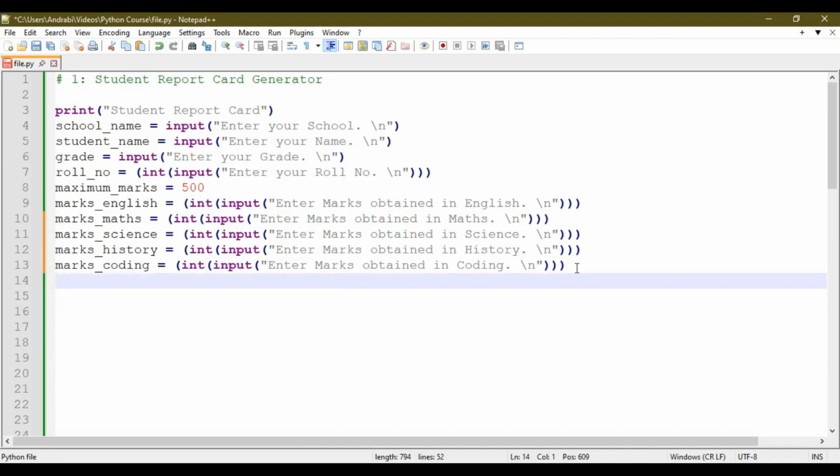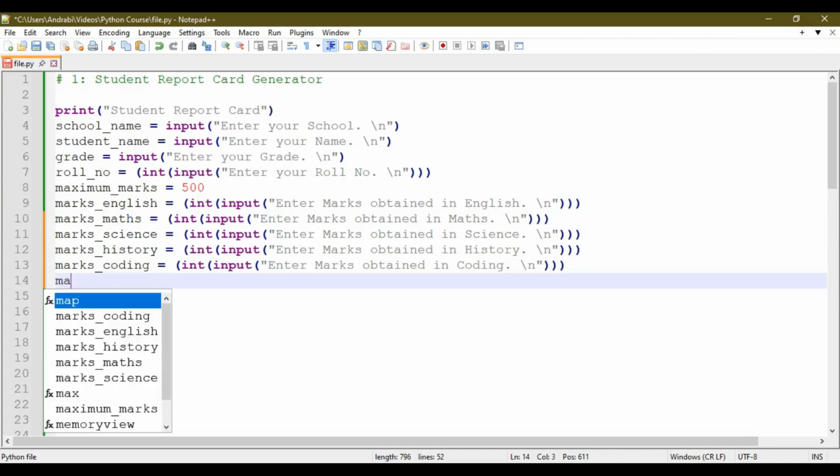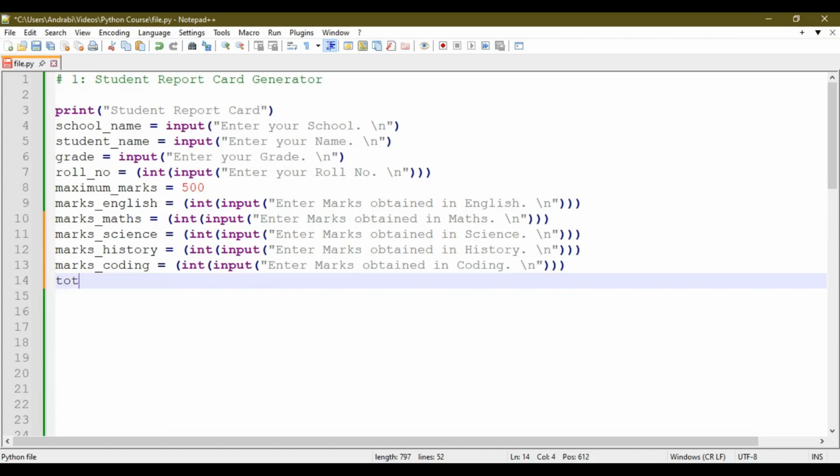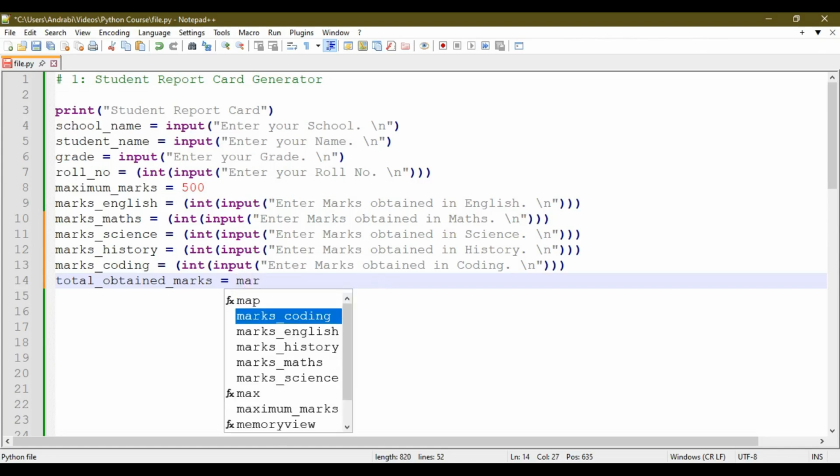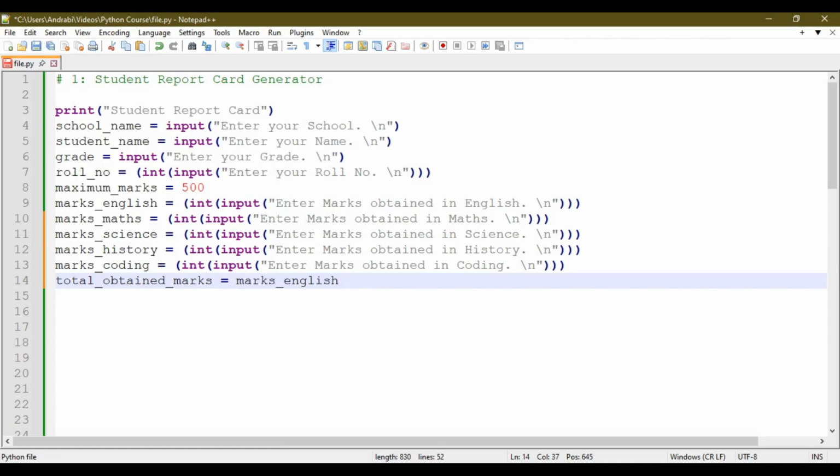Now we will create another variable that is total marks obtained. That will store the total number of marks a student scored. That will be the summation of all those subjects. That will be total obtained marks. Now we can calculate the total marks by adding all those, right? So we will simply add marks English plus marks maths, marks science. So we have to calculate the sum of all those subjects to get the total obtained marks, right? Let's do it for all the things.